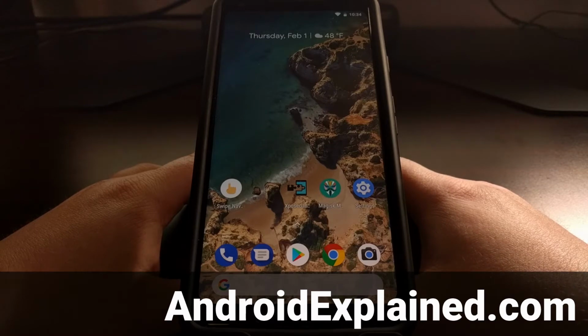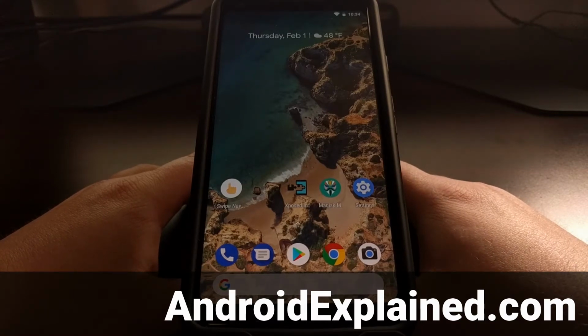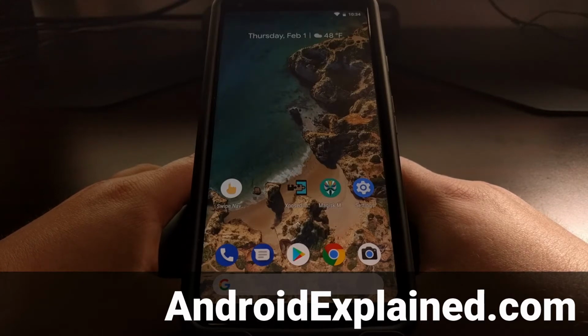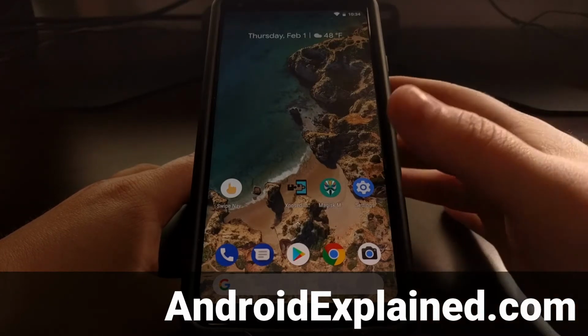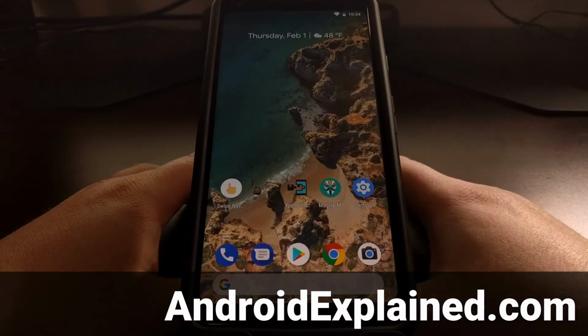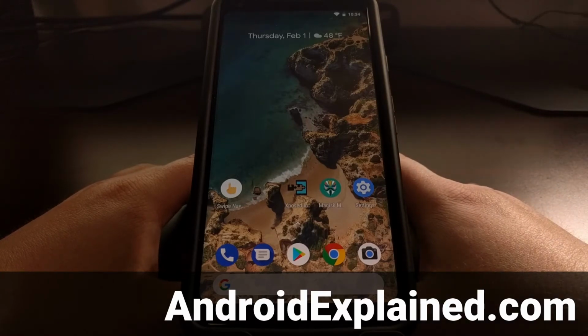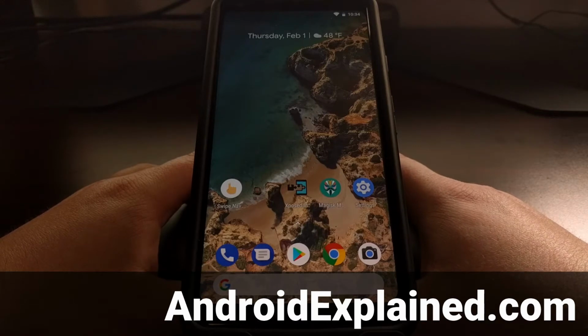There's been a lot of community development happening around Android 8.0 and Android 8.1 Oreo lately. Now, I recently showed you how to install Magisk and then Xposed Framework, as well as the systemless version of Xposed on the Pixel 2 and the Pixel 2 XL.